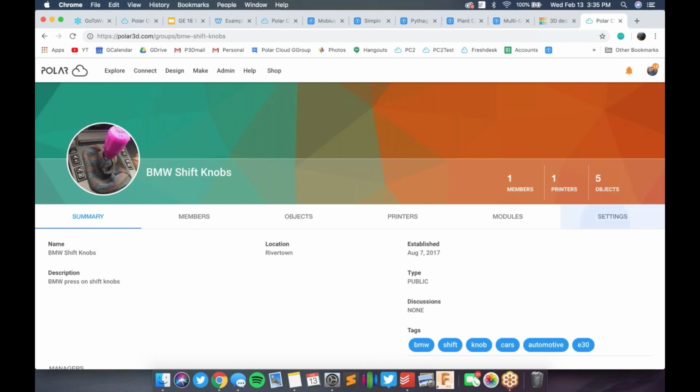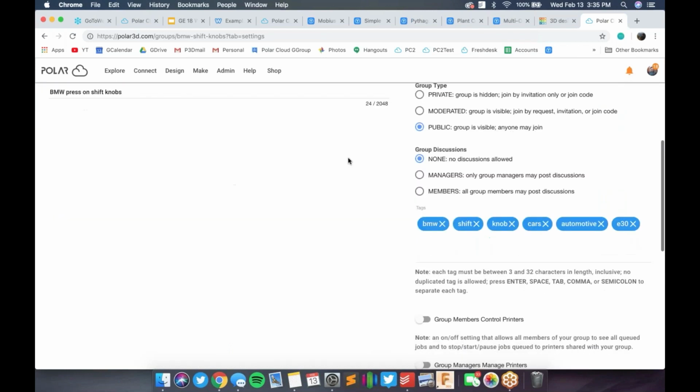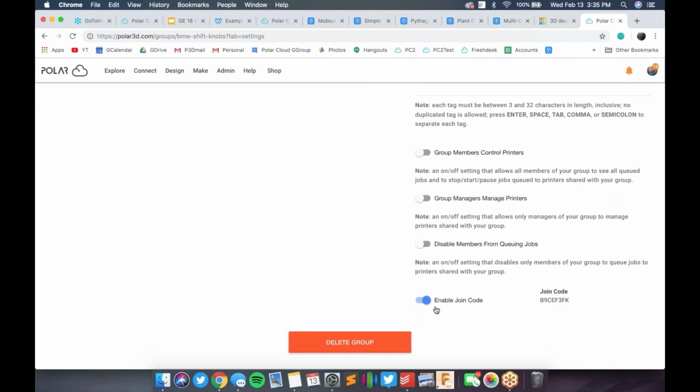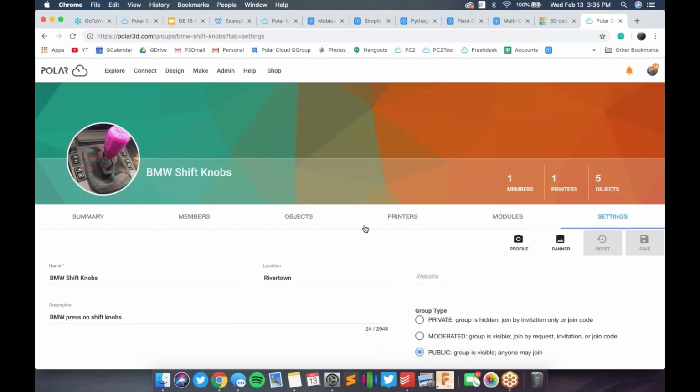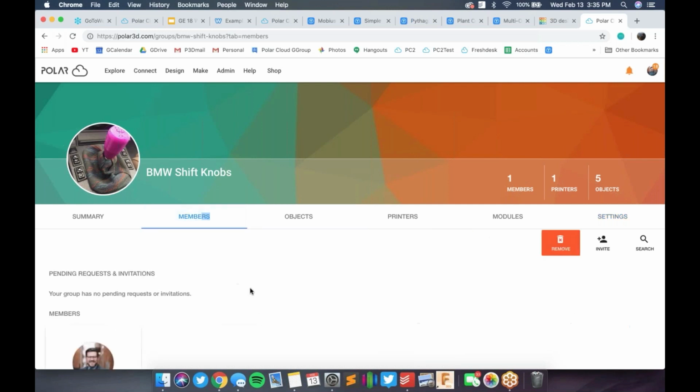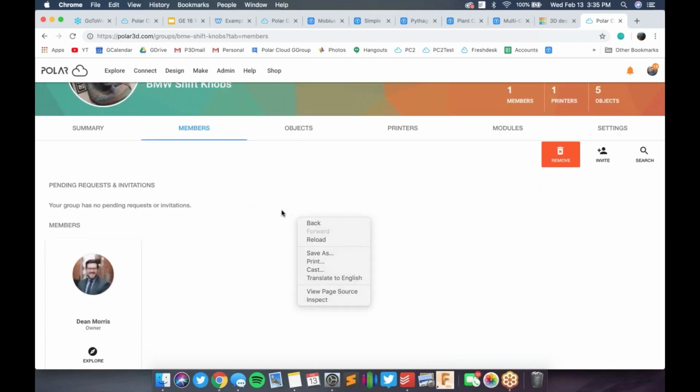I'll start off by creating the group, and then I'll go to settings. And at the end here, I want to have a join code enabled. By turning this join code on, I can give that to students who are a member of my 3D printing club or my smaller 3D printing class, and then the students can join this group.